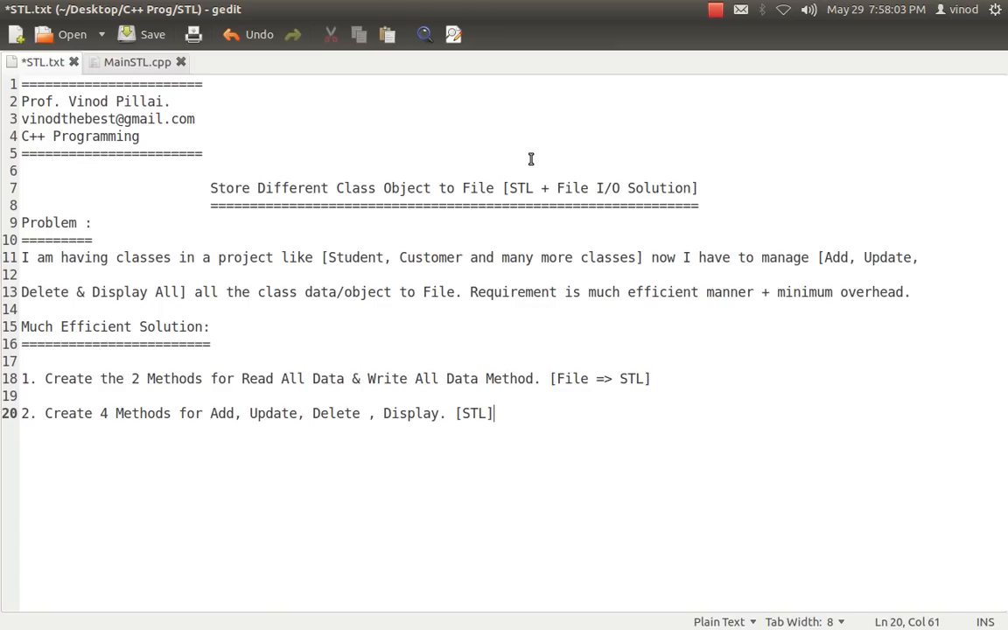This will be helpful in programs where we have a huge amount of data to be stored into the file IO at regular intervals, that is, every 5 to 10 minutes you are storing your data into the file IO. In that case it will be much more helpful.